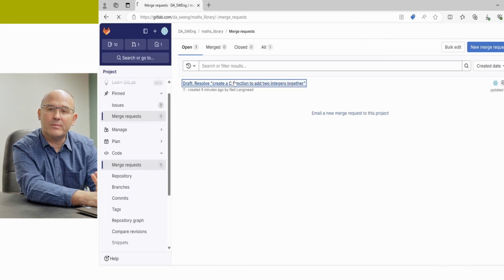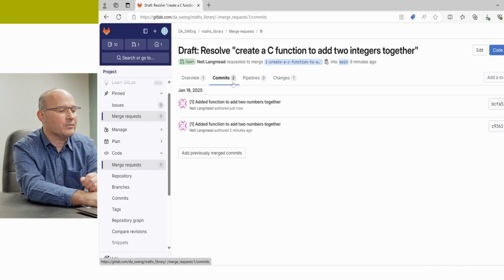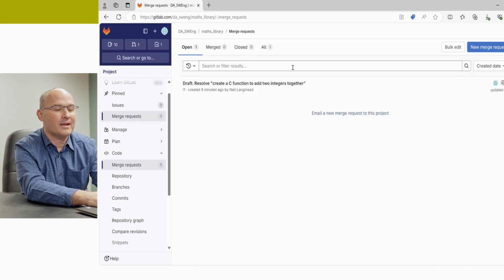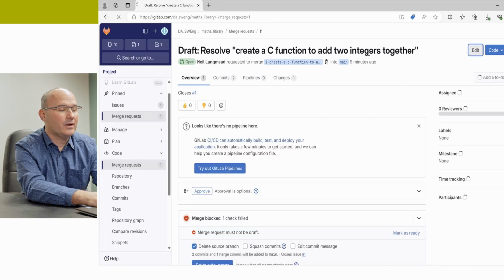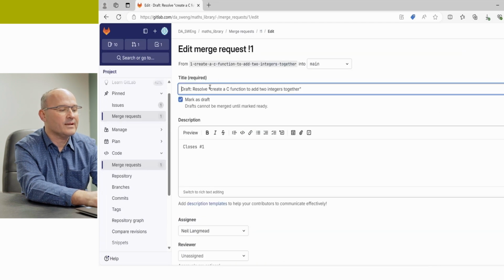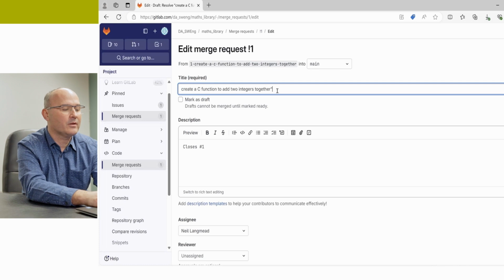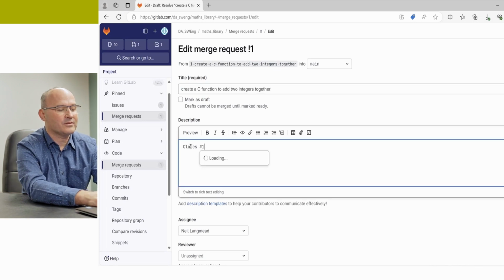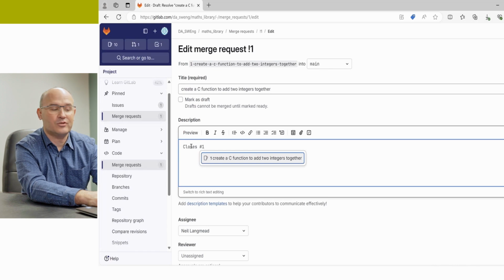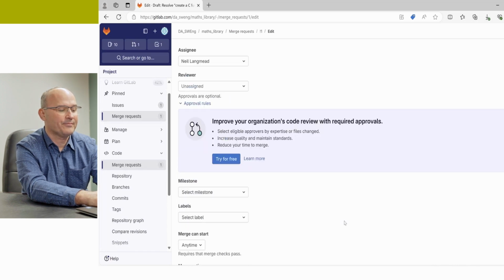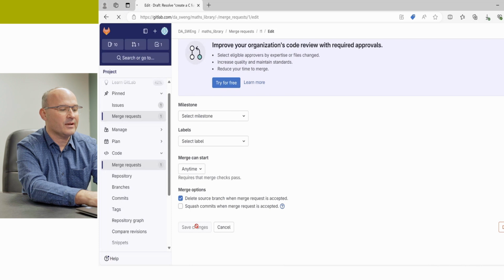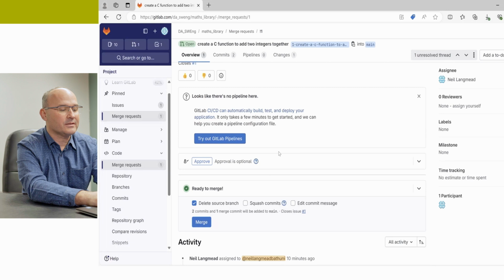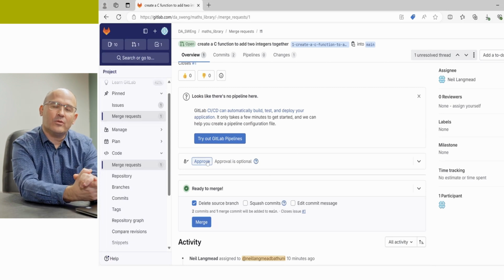Then what I'll do is I'll go to the merge request, and I will edit the merge request. So here I'm going to now edit this MR, and I'm going to remove the draft from the create a C function, and resolve, and I'm expecting that to automatically close this issue once the merge request has been accepted. I'm going to save the changes here, and we have an optional approval stage.